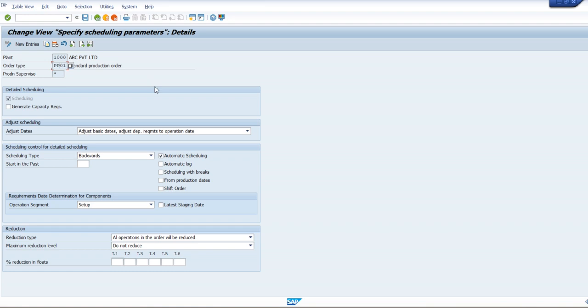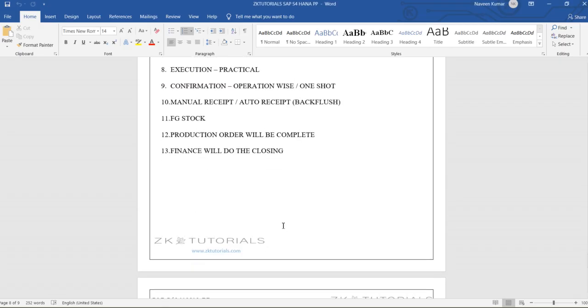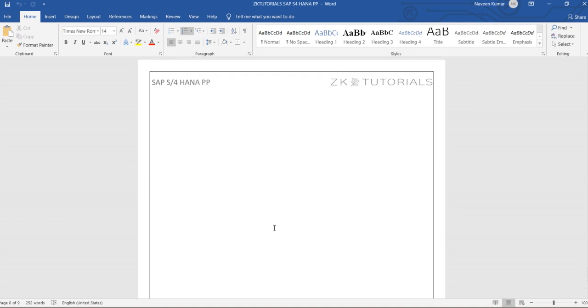Now what we need to understand is the forward and the backward scheduling here. What is the difference between forward and backward scheduling? Let's go for it. Let me explain with an example. Let me take a fresh page for this. Let's go for the forward scheduling first.